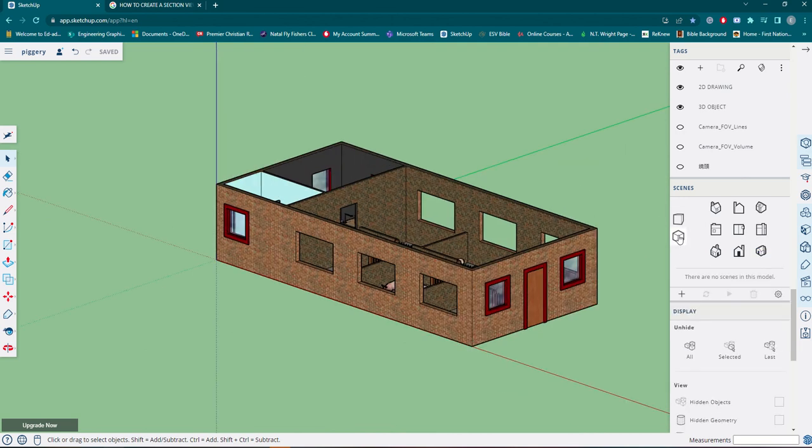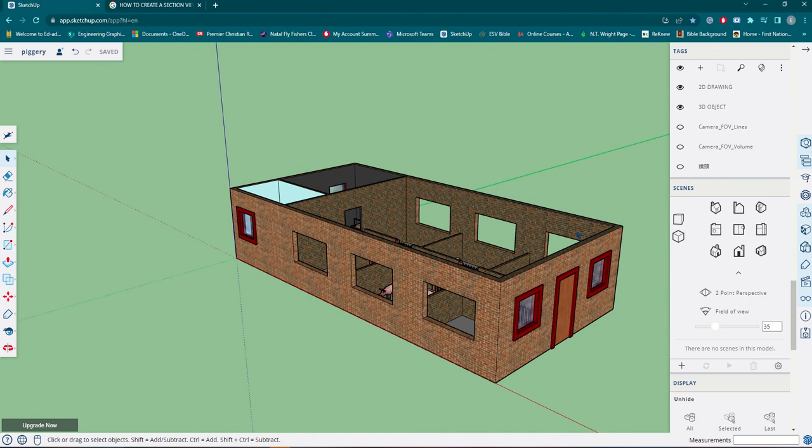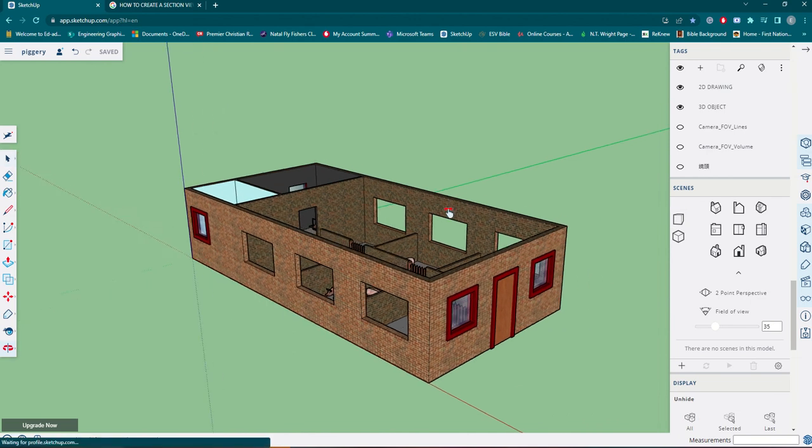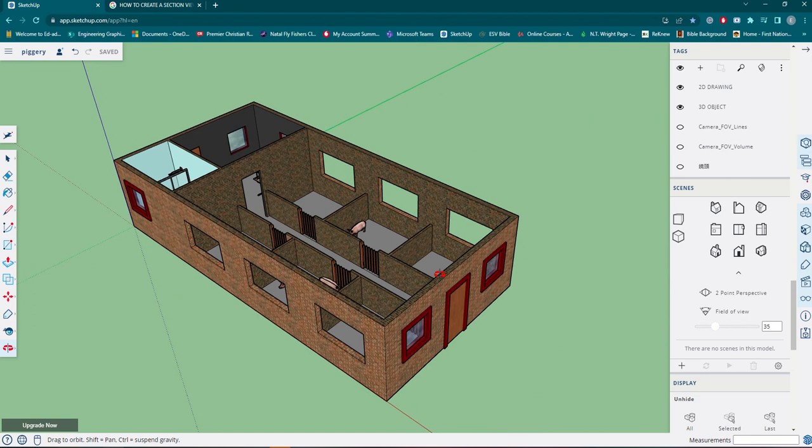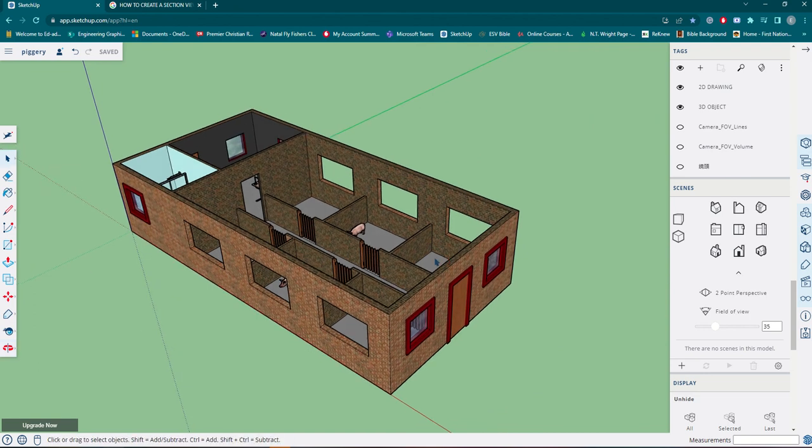If I look, no, I don't like that ISO. I like the bit of the perspective. I'm going to pan across. I'm going to shift and rotate it down a little bit just to get a little bit of a view inside. You can take a couple of snapshots.